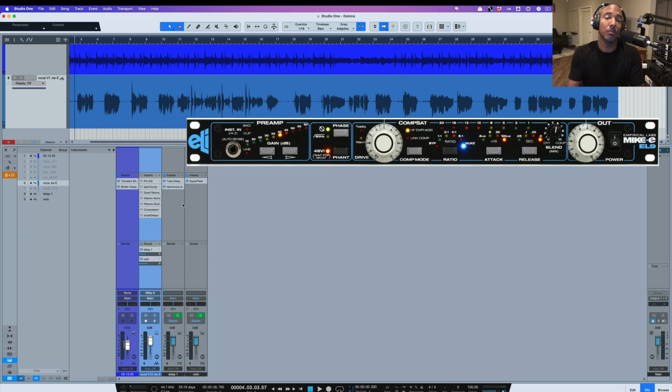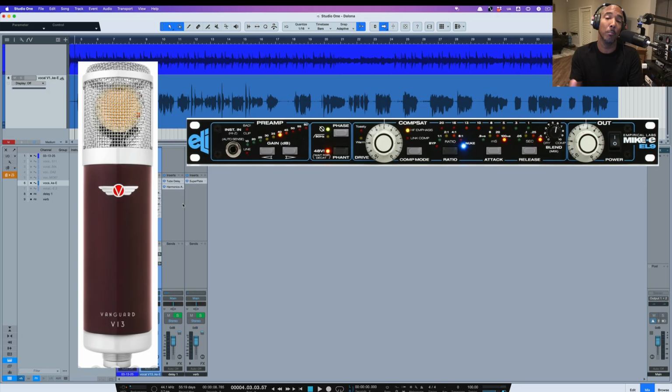The mic that I used was a Vanguard V13, which is their large diaphragm condenser tube microphone. Very nice little high end on that. It's not an overly bright microphone, which I really like. You get some of that tube warmth with it being a tube mic. But for this, I'm going to want to add just a little bit of air on top.